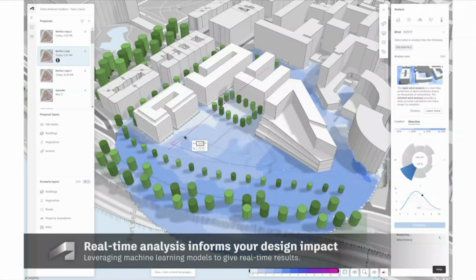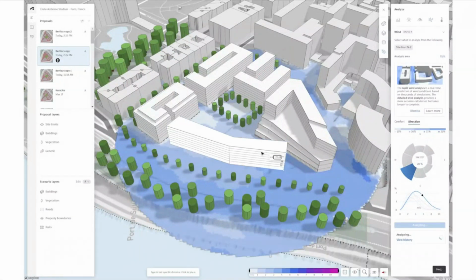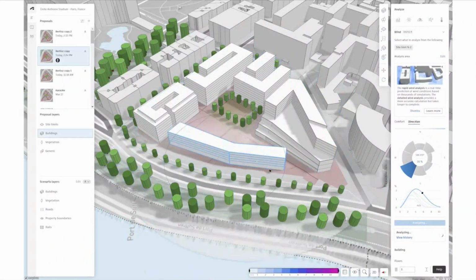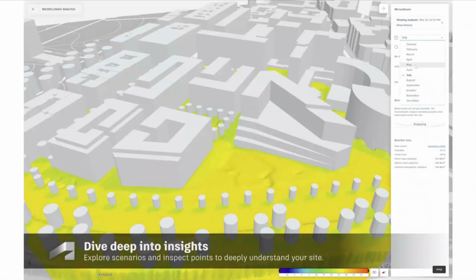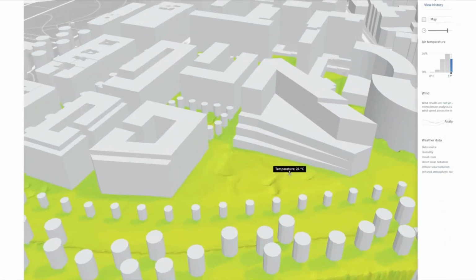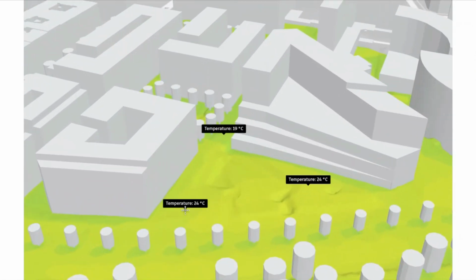It's got real-time wind analysis. So if you've ever done a computational fluid dynamics calculation, they can take forever, but you can do them really quickly here, along with the microclimate, where you can start to measure the temperature from radiation buildup between buildings and hotter climates.